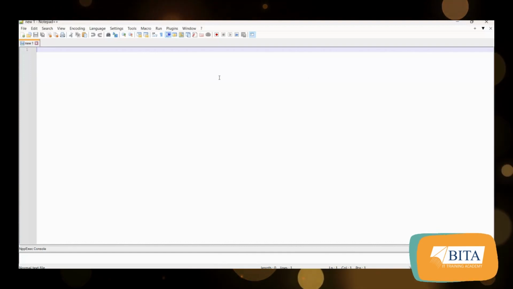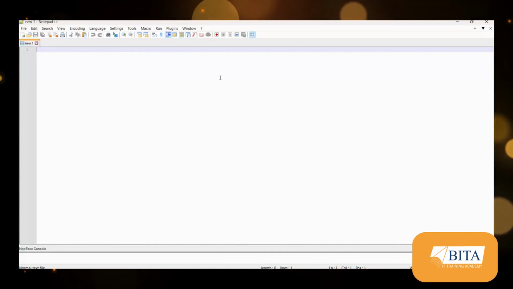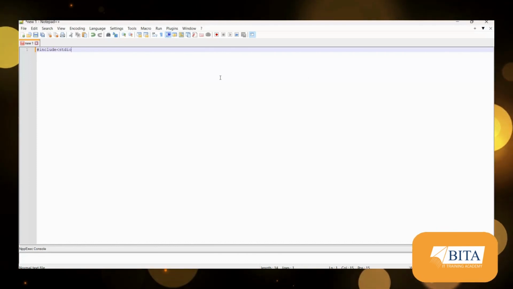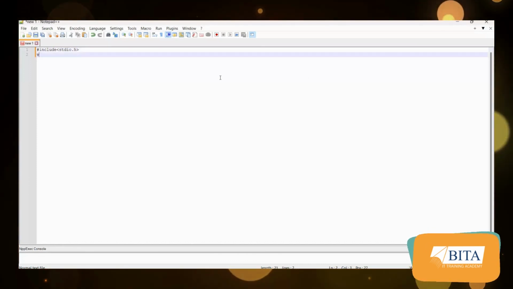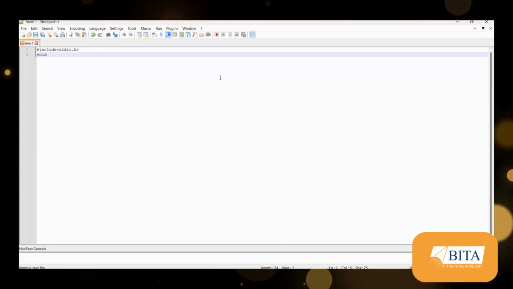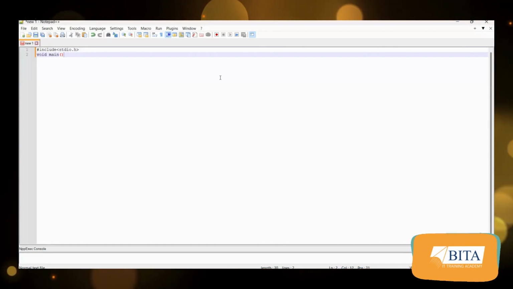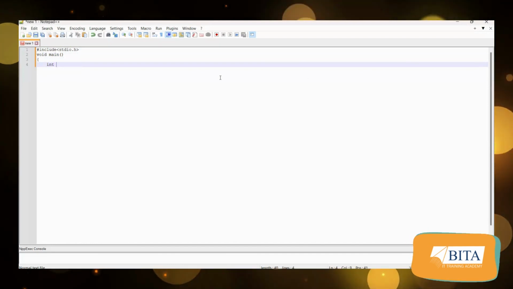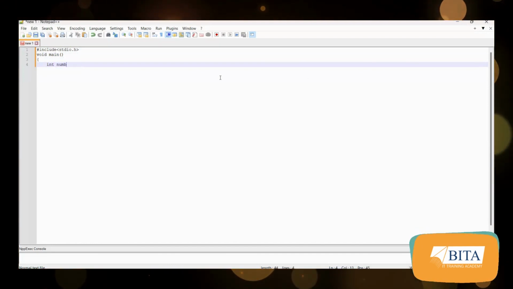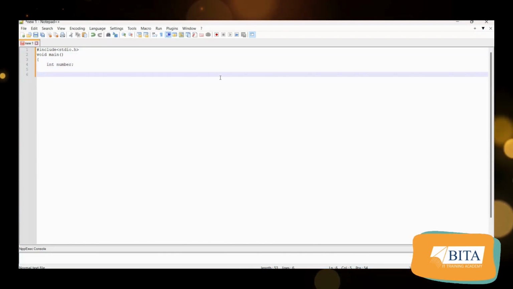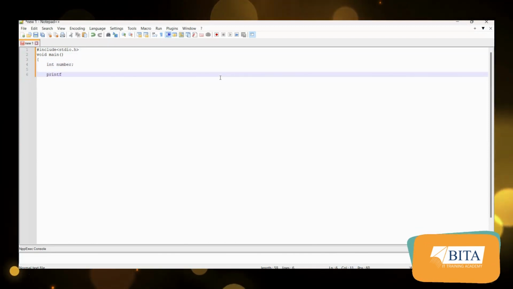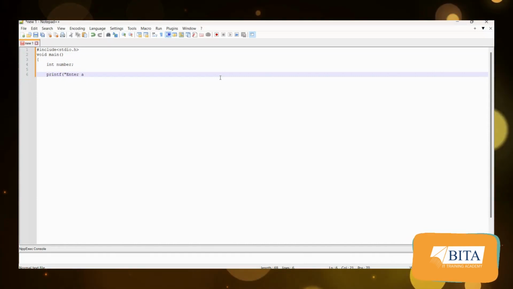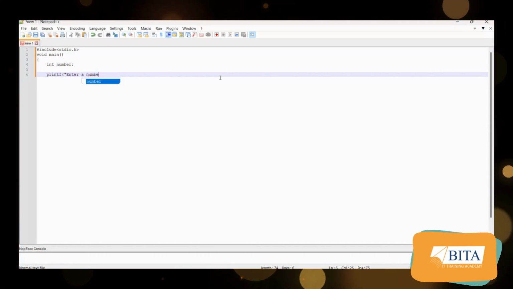We'll see this with an example. #include <stdio.h>, void main. I'm going to declare an integer variable number. For user understandability, I'm writing "Enter a number".